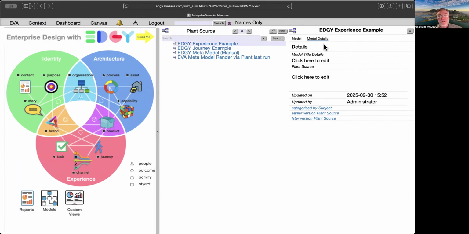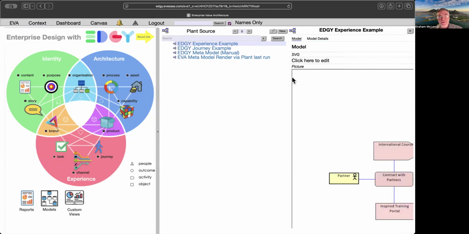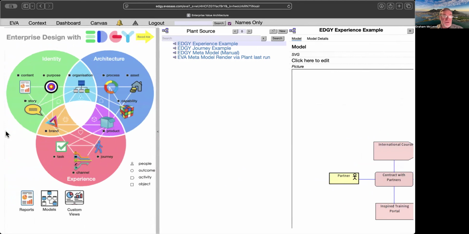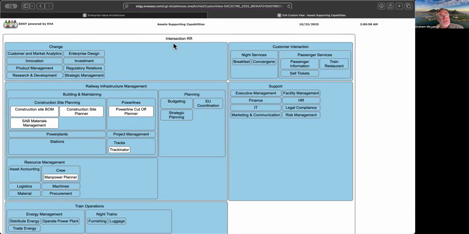This is metadata about the model. We have the ability to view items with different perspectives. So I could also view that model in a graphical form, and we can create a great variety of models using the EVA graphical modeler. We also have the ability to create custom analysis views. So for example, we can go and see a nested view of capabilities and assets supporting those capabilities.